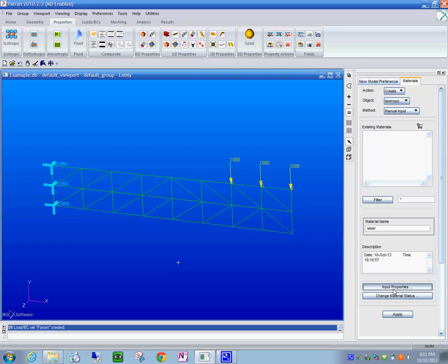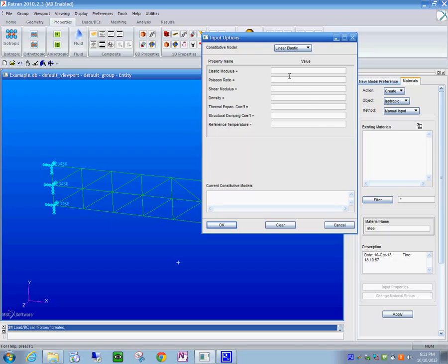And then input properties. Now we have to tell it what material has this modulus of elasticity. We have to define the modulus of elasticity for this. These are the properties that we need for the material. So we're going to put 30 times 10 to the 6th. And then we need to do the Poisson ratio as well. In this case, we're going to put 0.25.